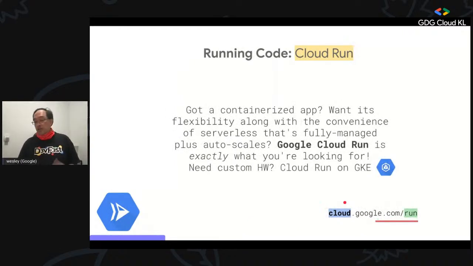If you maybe have a containerized app and you want to run it serverlessly, that's what Cloud Run is for. So I'll show you a demo of that one. In fact, I'll spend a good amount of time on App Engine, Cloud Functions, and Cloud Run.